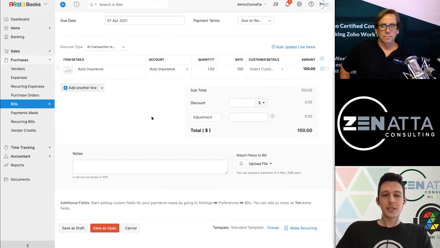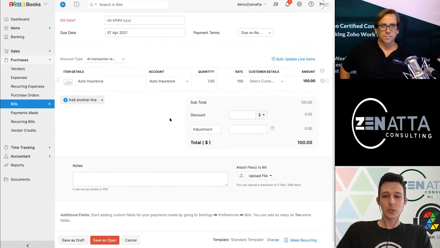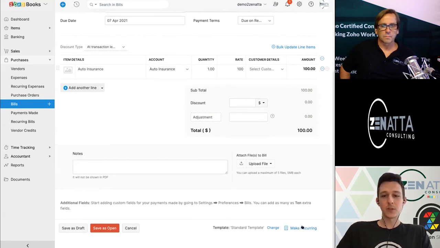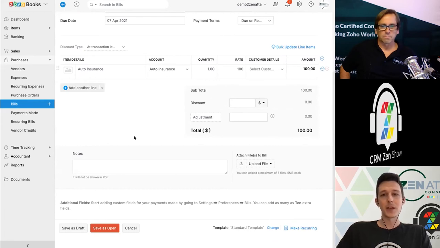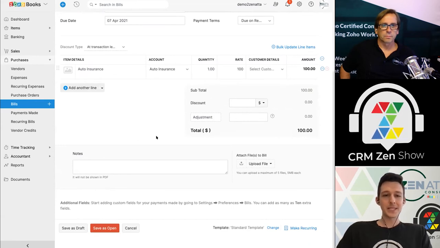One little thing with this that is kind of nice is if this is something you're going to pay for every month, like auto insurance, you can actually just convert this right over into a recurring bill that would pop up at the same time every month and just save you the effort of having to manually create that. But in this case, let's go ahead and just save this as one default bill.